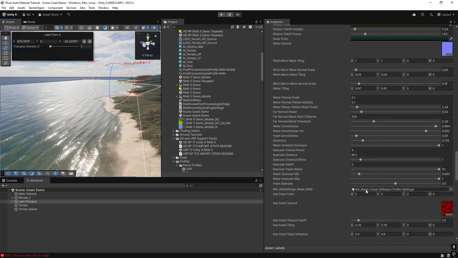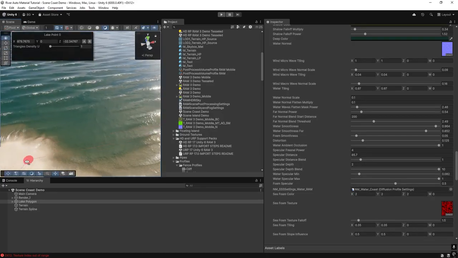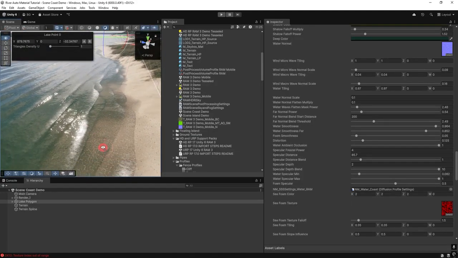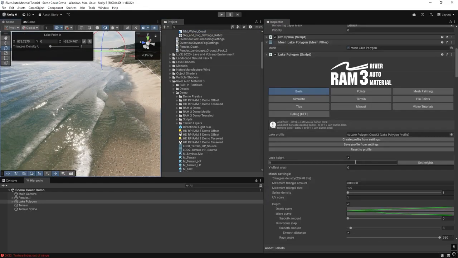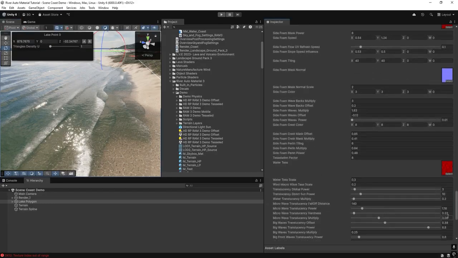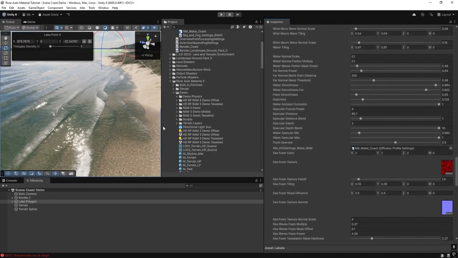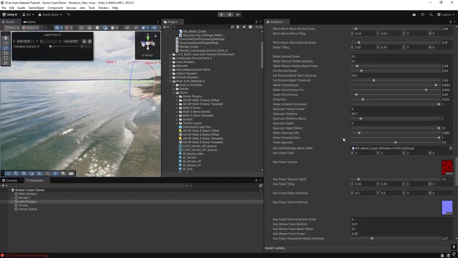If you use HDRP, you also have subsurface water settings. Okay, so you could set up a subsurface profile for the water. It's used for scattering and translucency effects. In URP water, we replace that with sliders. So the same translucency effect you have in HDRP you could achieve with sliders in URP.